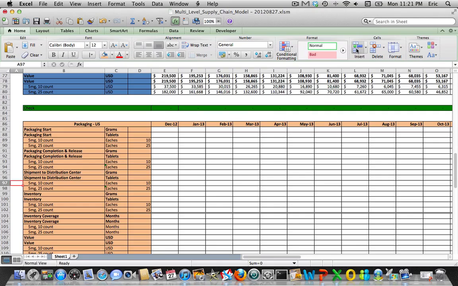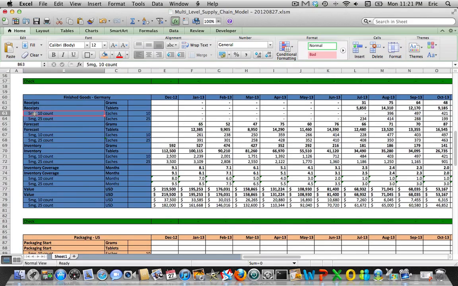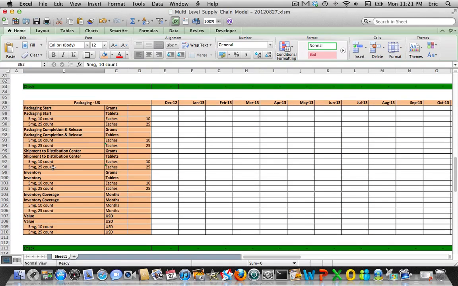Okay, so at the packaging step, the way this is going to work, you're going to start a packaging operation in 1 month. Then the following month, that operation is going to complete and release and be ready to ship, and then it'll actually ship out the following month, at which time it will appear in the appropriate receipts column above. So that's how we're going to model a 2-month lead time.